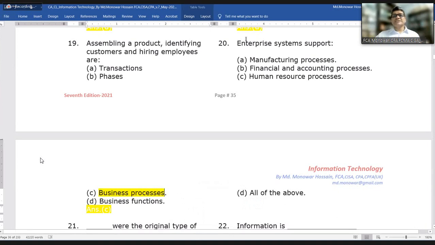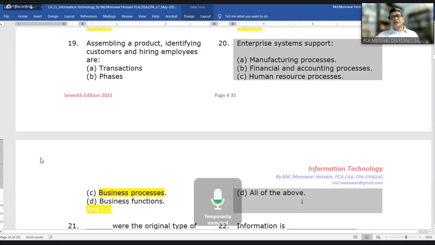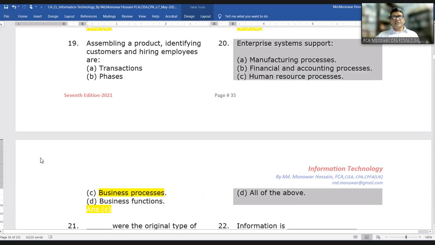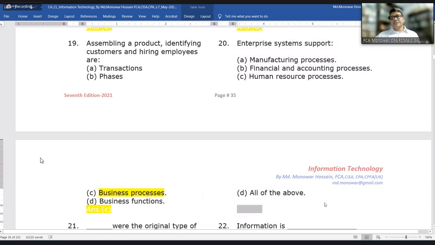So enterprise system support manufacturing process, financial and accounting process, human resource process, all of the above. So answer, all of the above. That means we're expecting the answer is the D. Yes, all of the above.